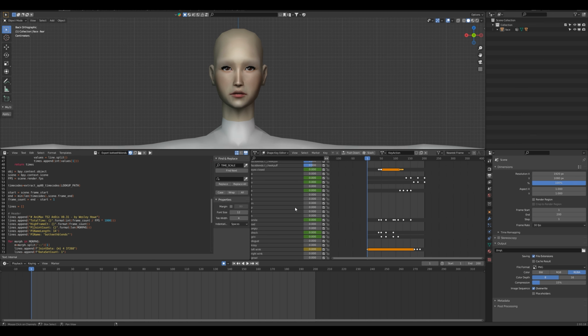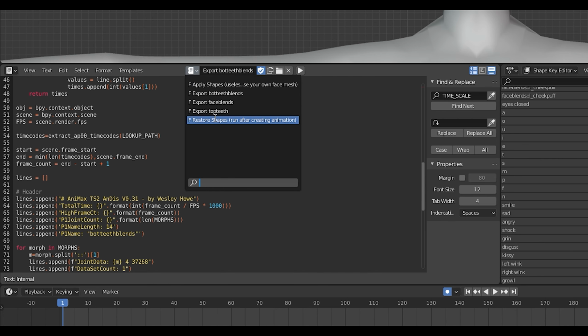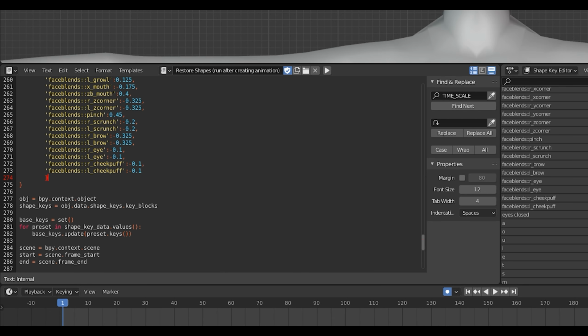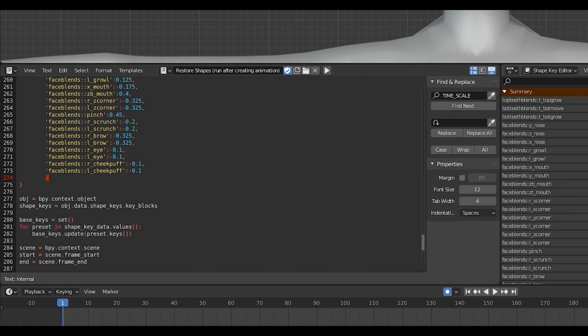Now that you've keyed all expressions, run the restore shapes Python script. You can find it here. Restore shapes. This script reboots the old shape keys as the ones that will be exported. Let's run it, starting from frame 1.